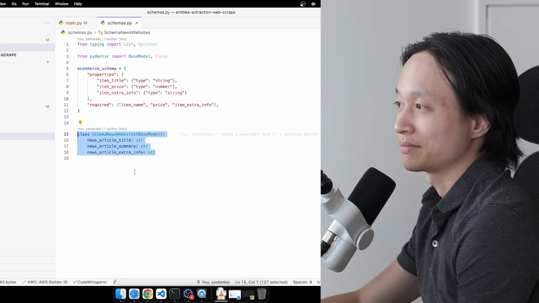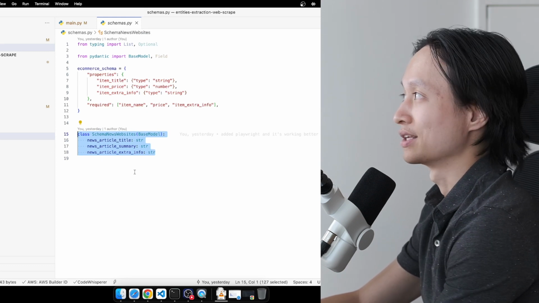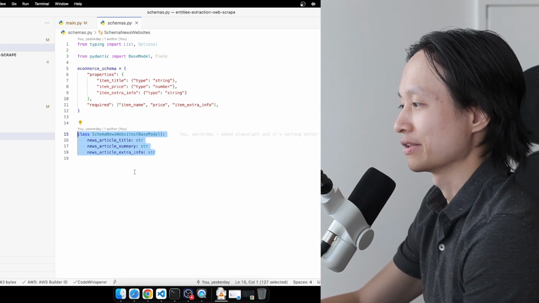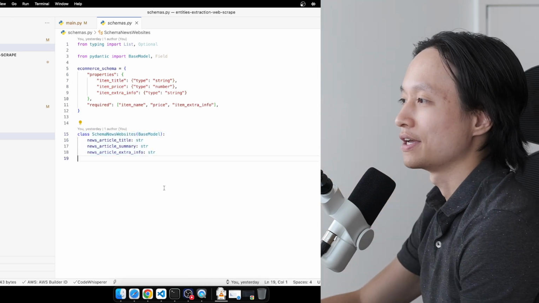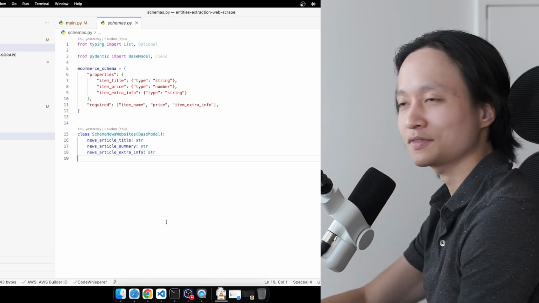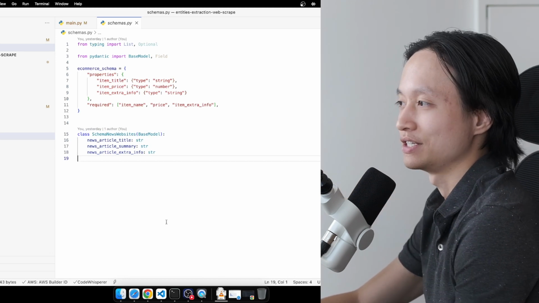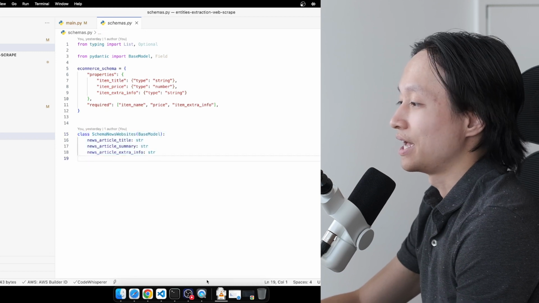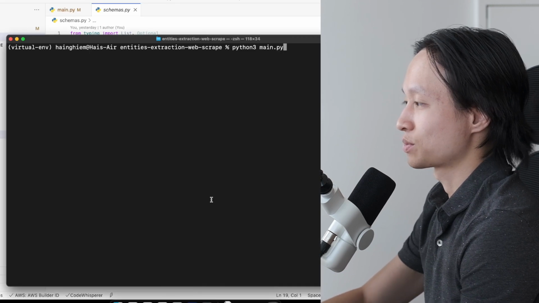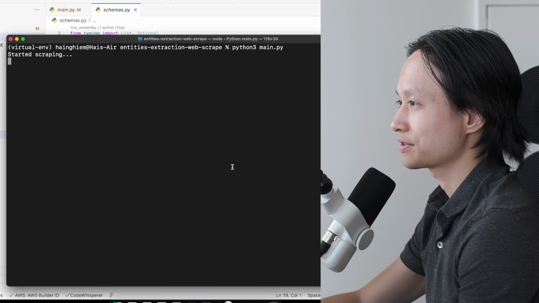Back in the day, I guess back when OpenAI Functions or LLMs weren't as popular, you had to declare a dictionary of all the HTML tags that you need to scrape. But this is all I have to do now. And let me show you how this works. So I'm going to press enter.